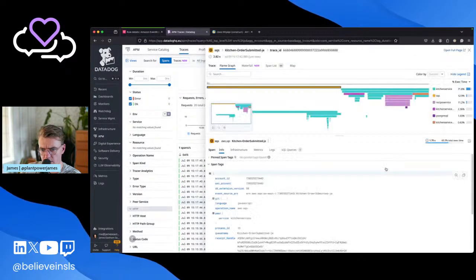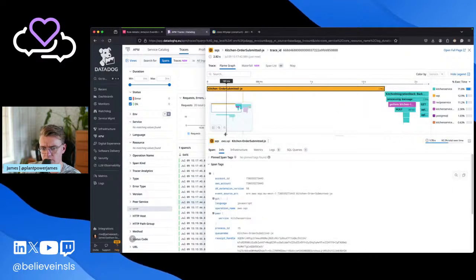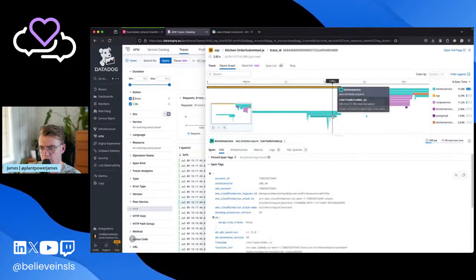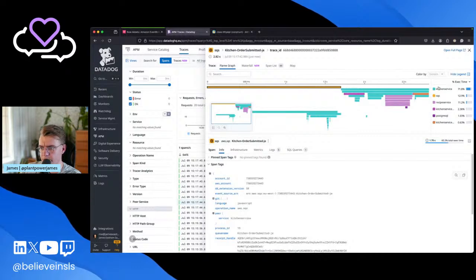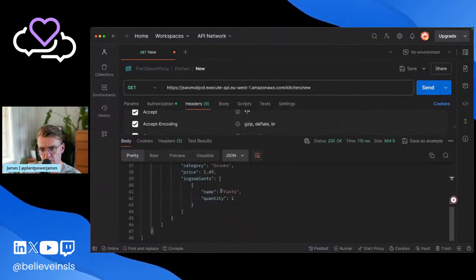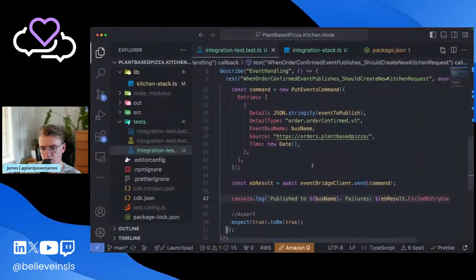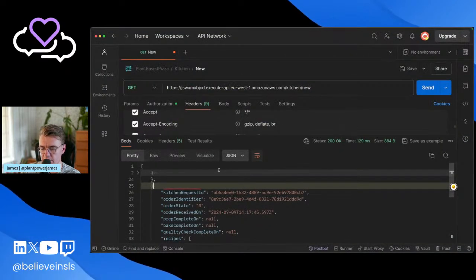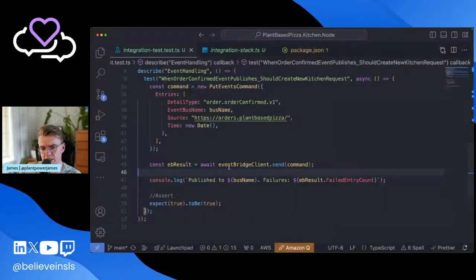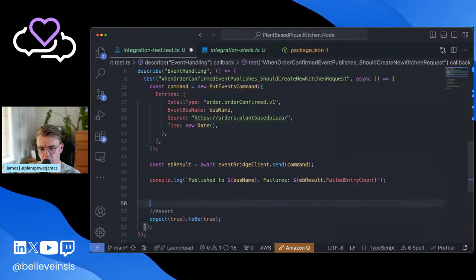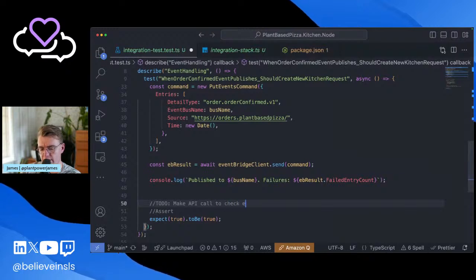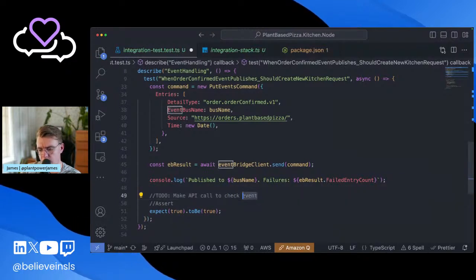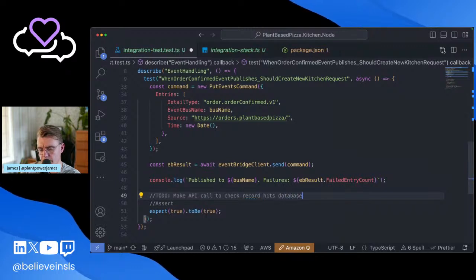Cool. So we've got some trace information. That's a hefty cold start. So we've got our event being published onto our test event bus, and we have it being handled, and we know it's hitting our API because we can run the API request manually. So we need to work out how to make an API call to check the event, to check the record hits the database.